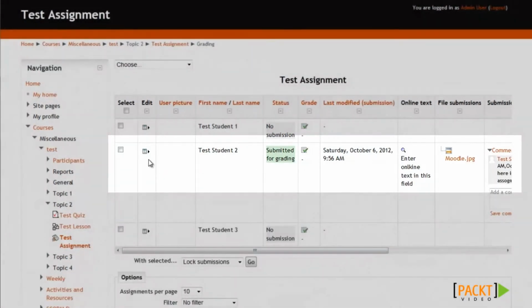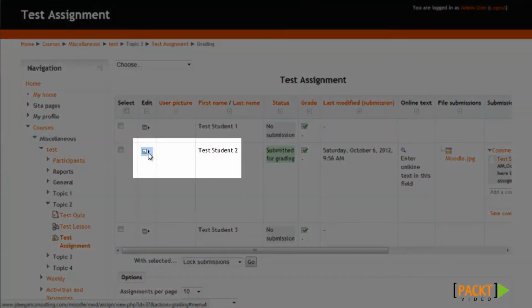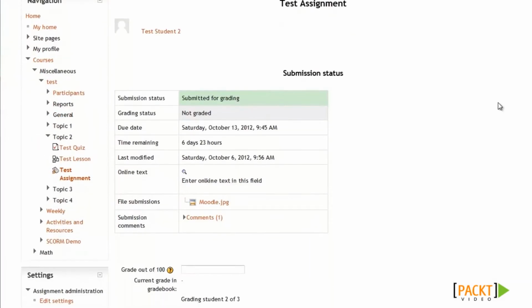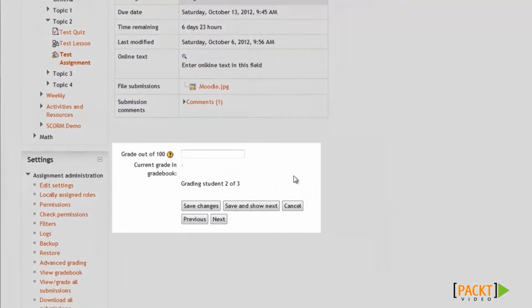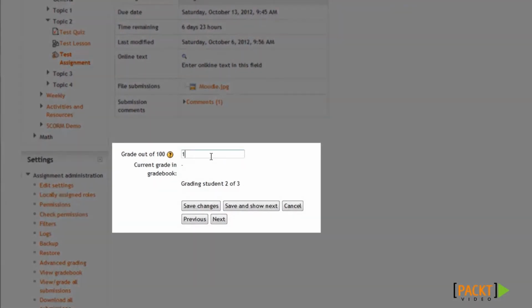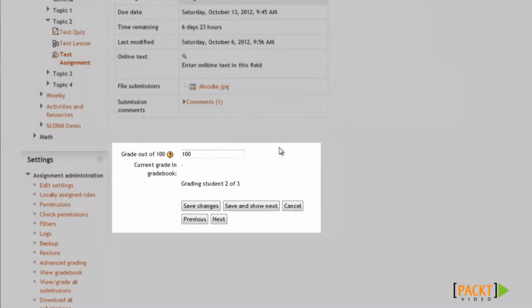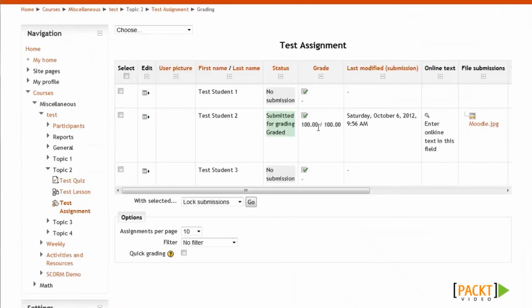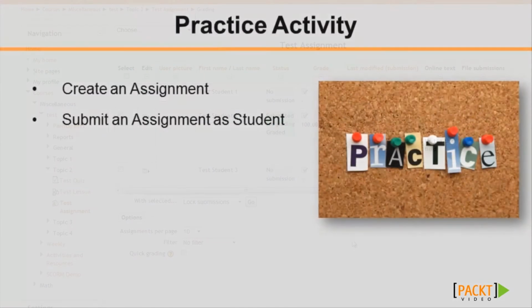But to enter a grade and feedback, we'll need to go to this Grade Edit option and click on the Grade option. And from here, we can access the file. So if it was something like a Word document, we would click on it here and read their Word document, and we can do any grading we'd like. And then we want to enter the grade here. So let's say this was a perfect assignment. So I'll give 100%. And I'll go ahead and click Save Changes. And now you can see it's been graded. I have 100 out of 100. And that's all there is to the assignment process.